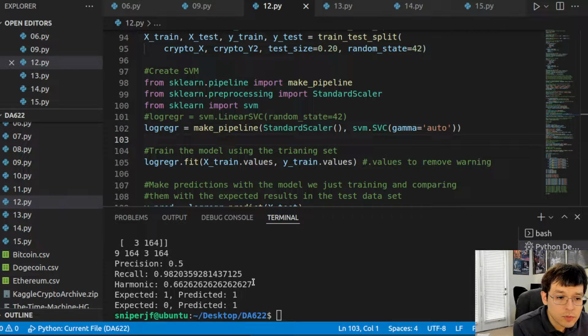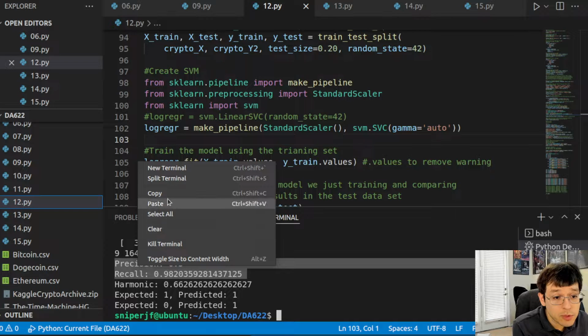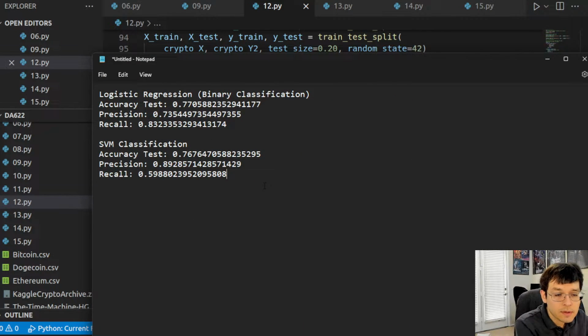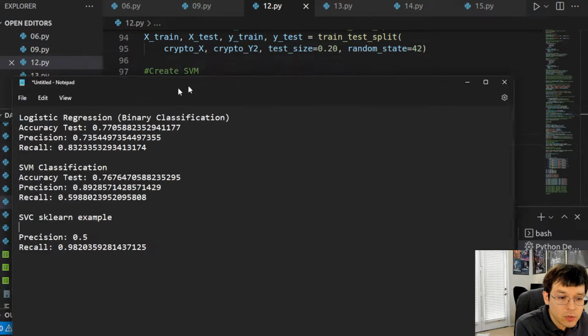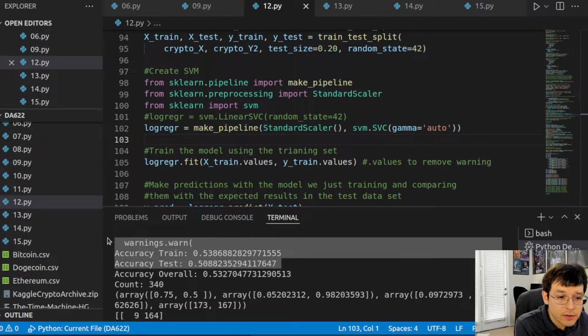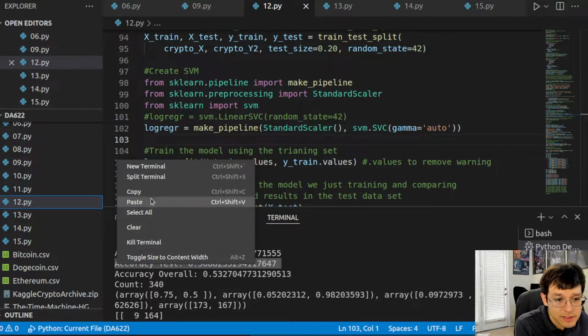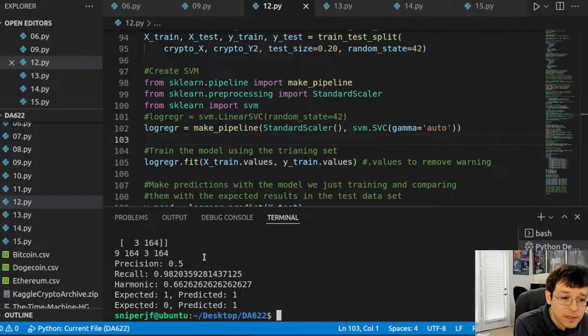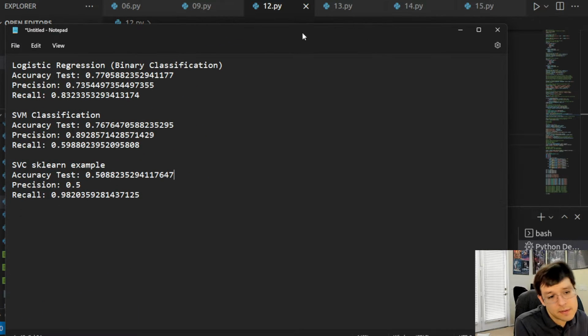All right, so this one, wow, it really flipped it. So let's just keep writing them down here. So this one is using the SVC scikit-learn example, okay? So that one, look at that. The recall went super high, but the accuracy overall, in the test data set, really took a dive. So initially this might look nice, but it's not really.